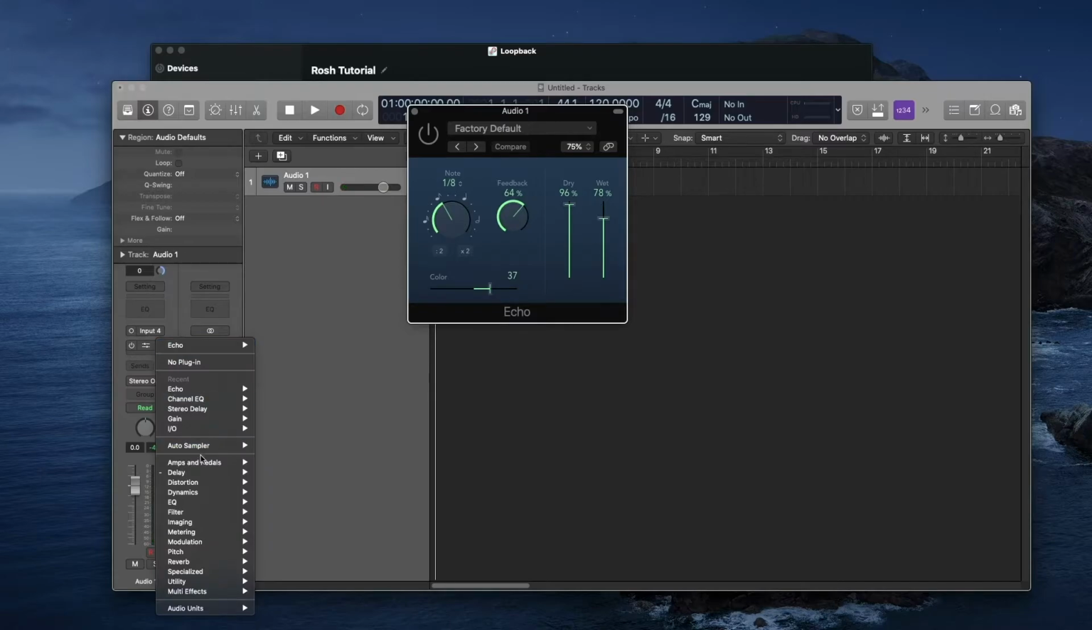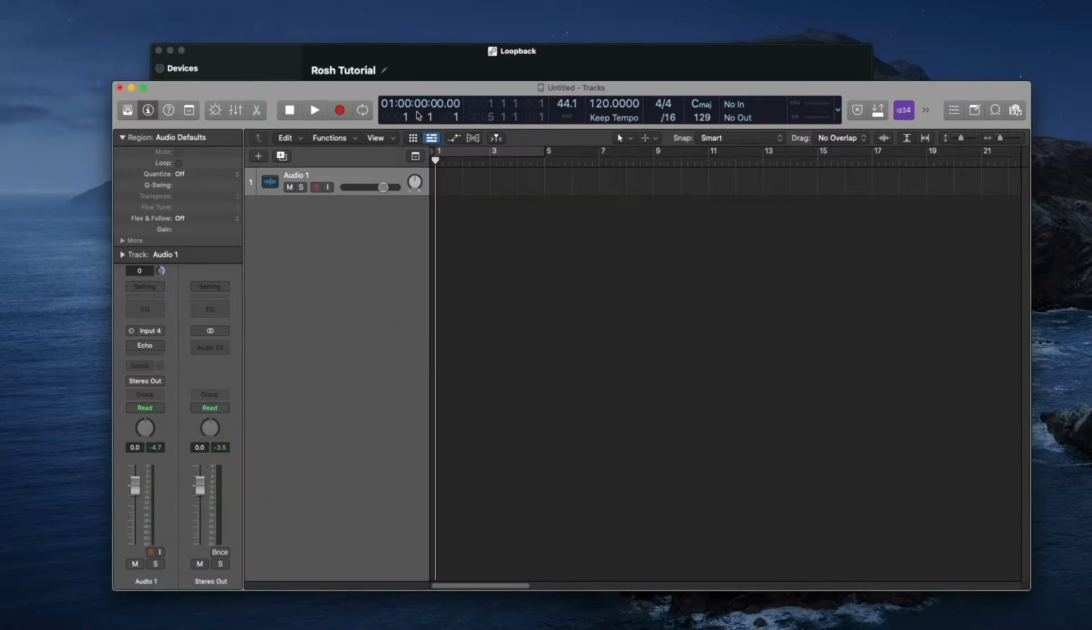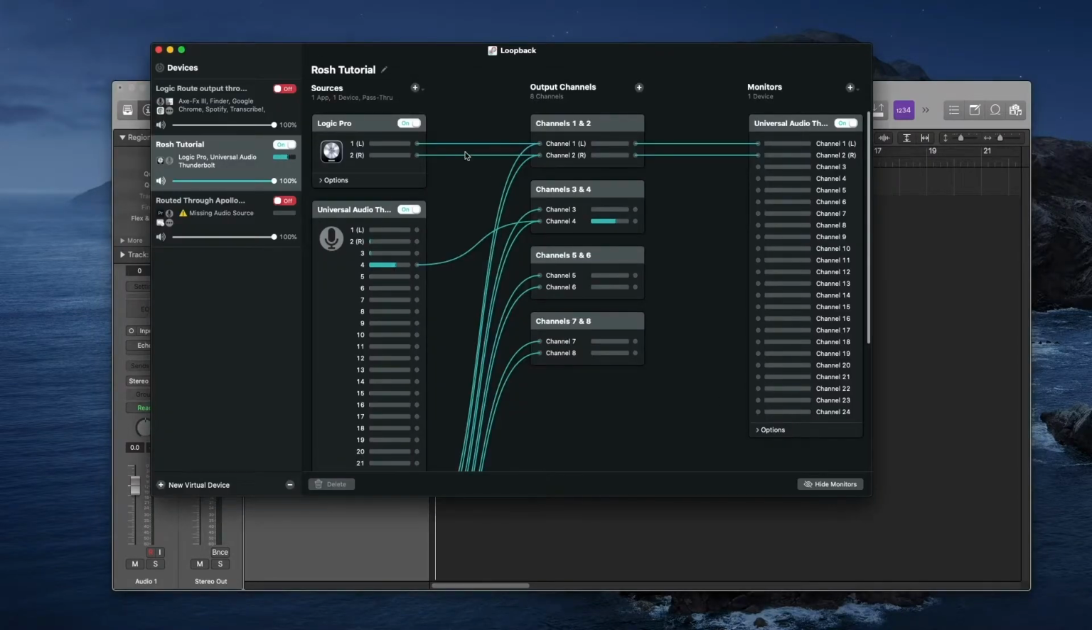So for example, if you have any type of compression or any of your plugins that you want to use on your voice or whatever inputs coming out of that, this is the thing that can be a little tricky to understand. Remember, this is creating all the inputs for Logic to see. This coming out of Logic into channels 1 and 2 is what Zoom will see. So there's nothing that says that you can't route into channels 3, 4, 5, 6, whatever, into Logic.